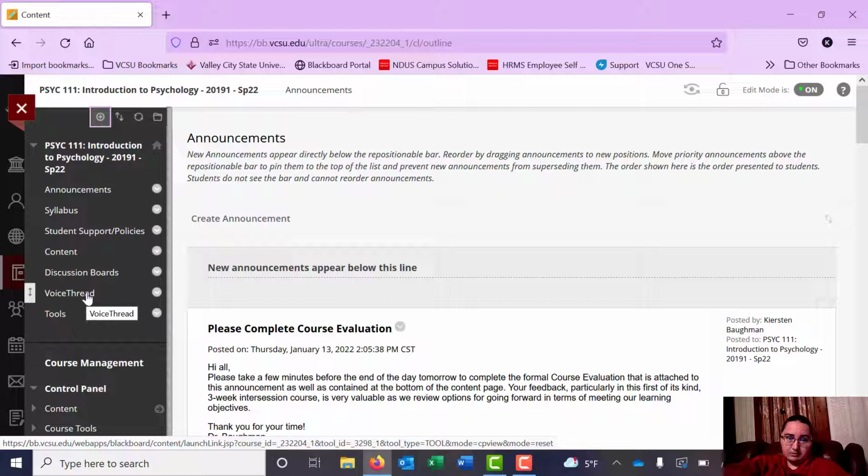Now, just a quick word of caution if you choose to go that route. If students have not previously utilized this tool, which many of my students, when I get them, have not, they will see nothing other than perhaps the one or a few voice threads that I have shared with them as a result of them being in the course.